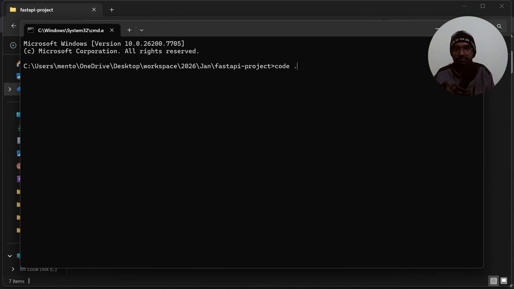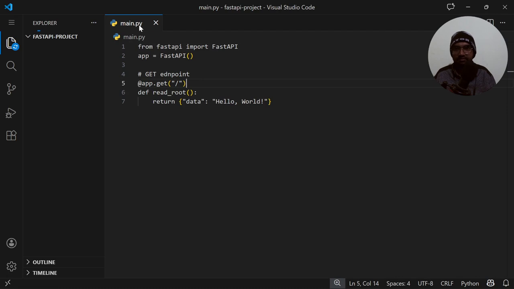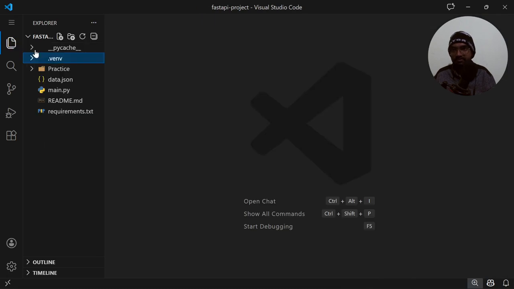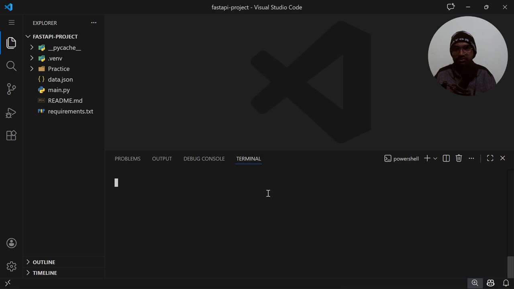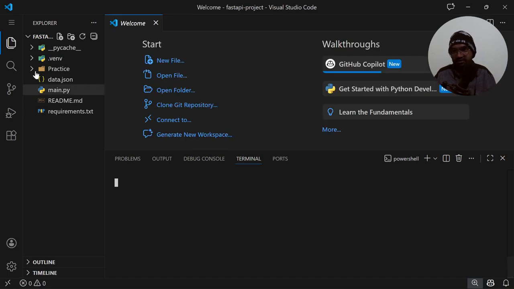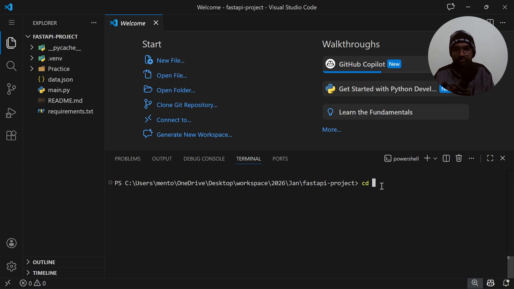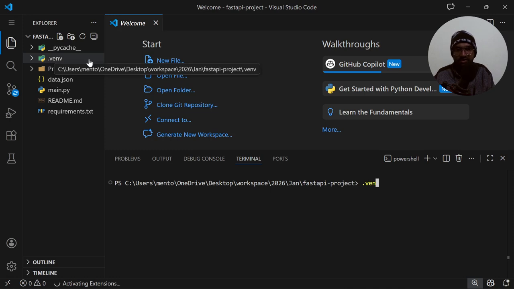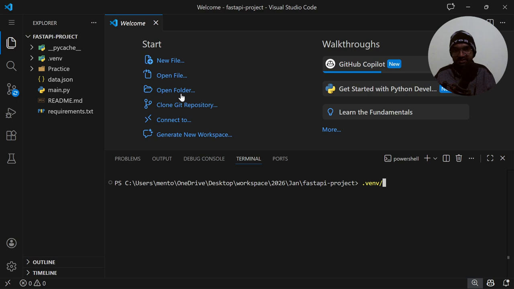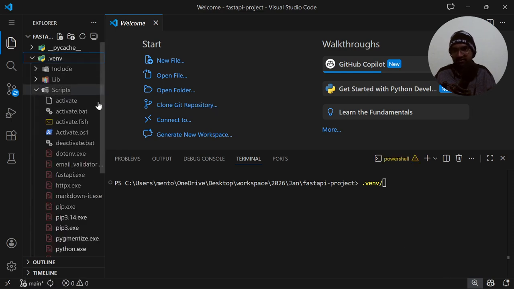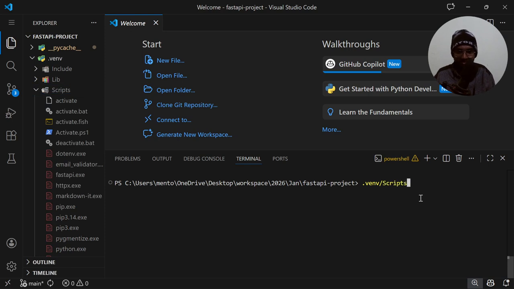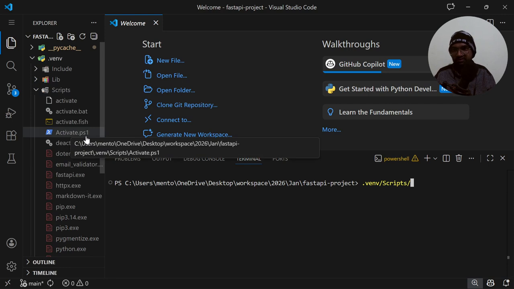And I'm going to open my code in the code editor. Next I'm going to close this one. You can see I am in my project folder. From there I need to go into this environment. For that I first write the name of this folder, that is .venv, then slash, then Scripts, because we have this Scripts folder. Then I need to use activate.ps1.